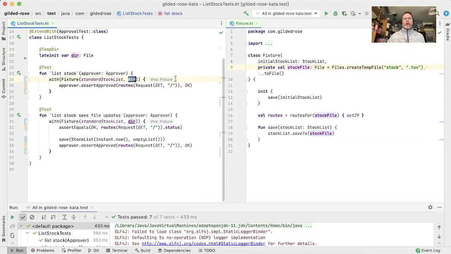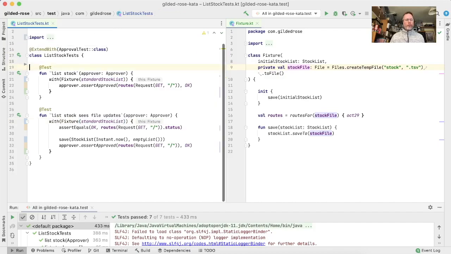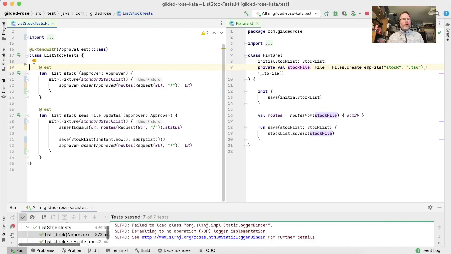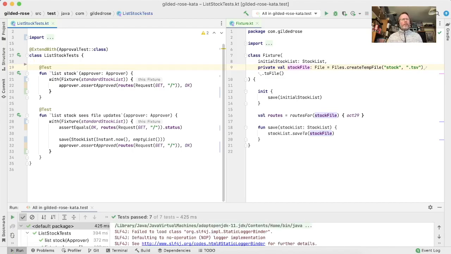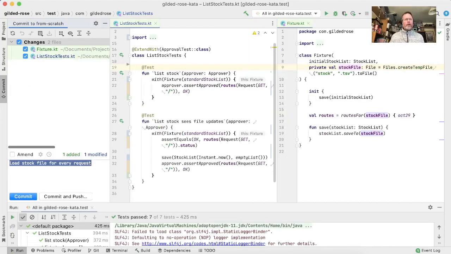And now instead of passing any directory in here at all, our fixture can manage a private directory for us. Now our temp dir goes, and we have a nice little abstraction we can build on for other tests. Let's commit that.